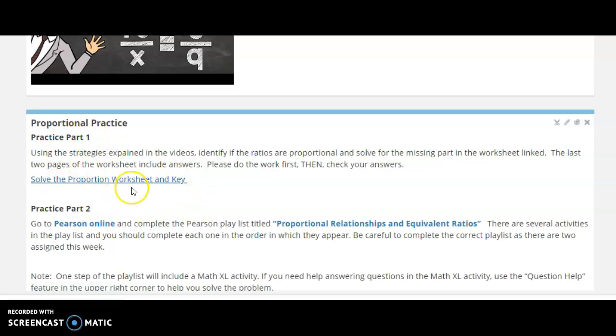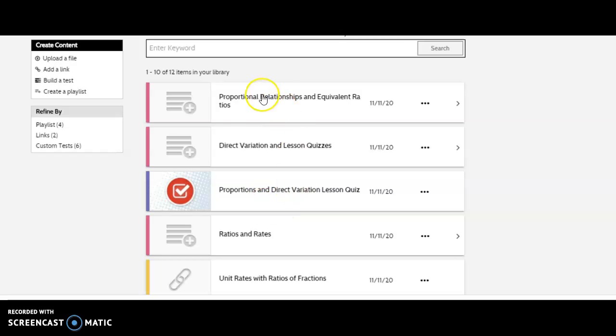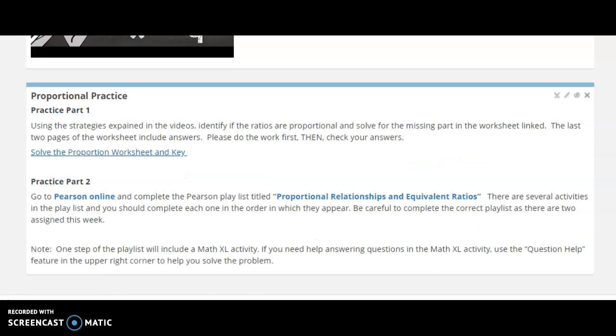Practice part 1 is a worksheet and an answer key so that you can check your work. Practice 2 is a Pearson playlist that is online. So you're going to go to Pearson online, and then you're going to find an assignment called Proportional Relationships and Equivalent Ratios. Here it is. Yours might look a little bit different than mine, but it's Proportional Relationships and Equivalent Ratios.